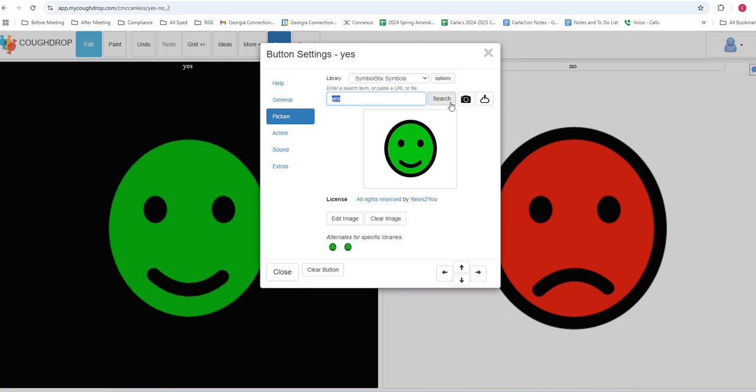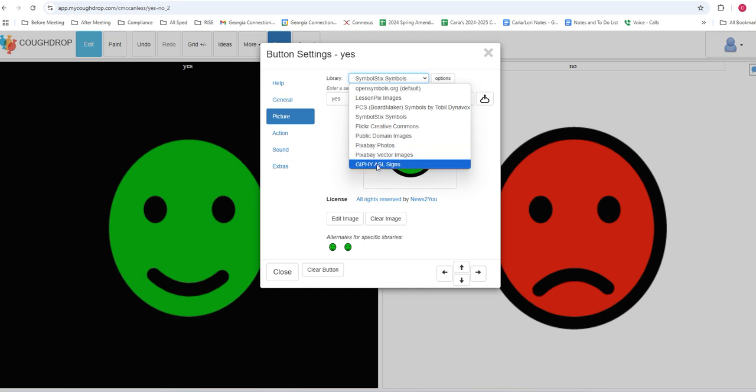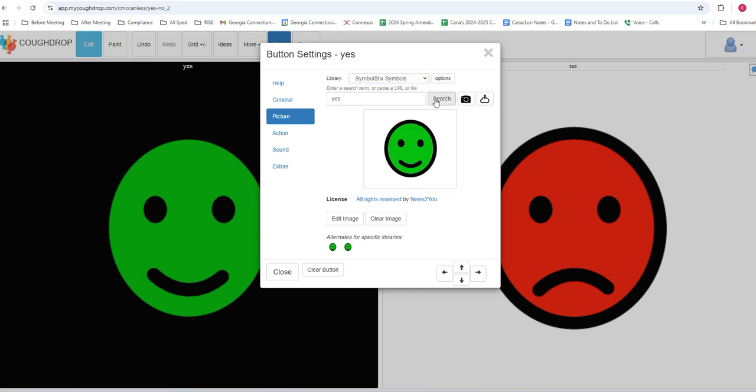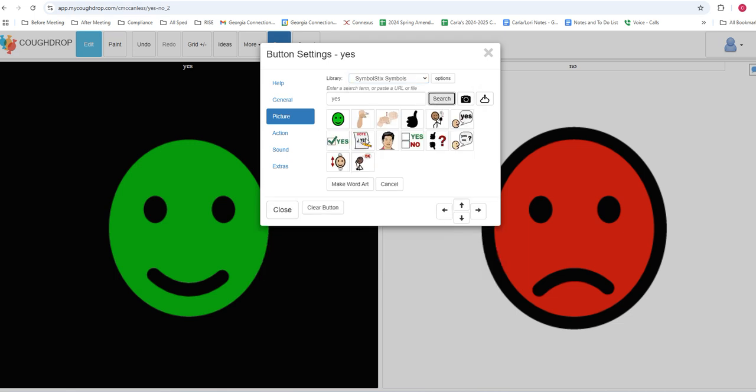I have symbol sticks. I paid for the symbol sticks to come with mine. But if you did not, then you're going to have some of these other free ones up here. But you can change the image. You can just click on the search and it will pull up different images for that. You can click right here and upload an image. I can show you that later.